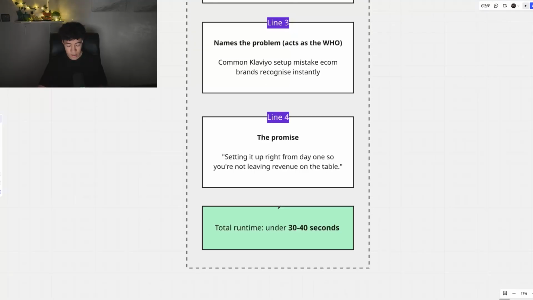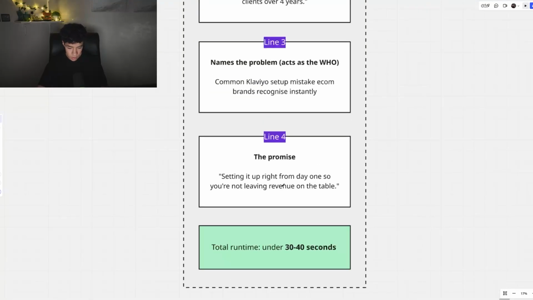So the total runtime of this hook is going to be under 30 to 40 seconds, and this is exactly what a B2B hook should look like.